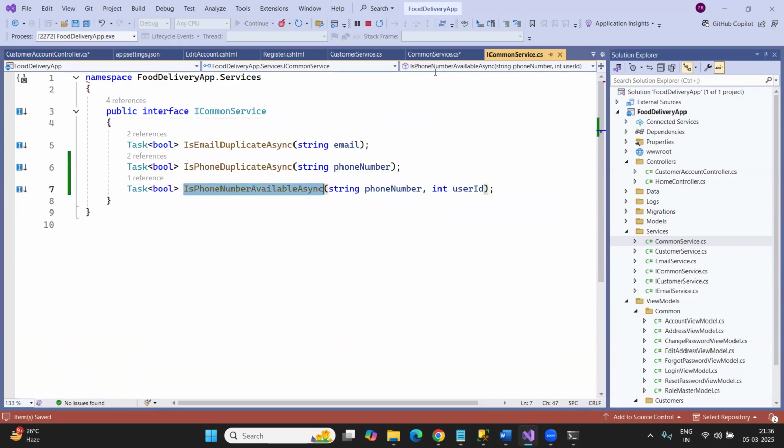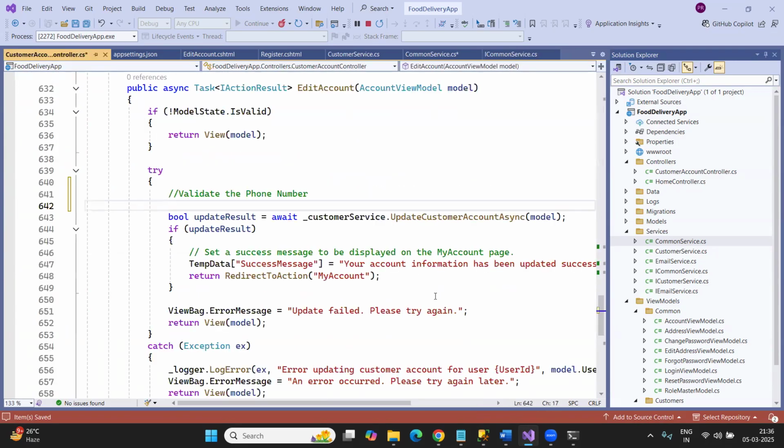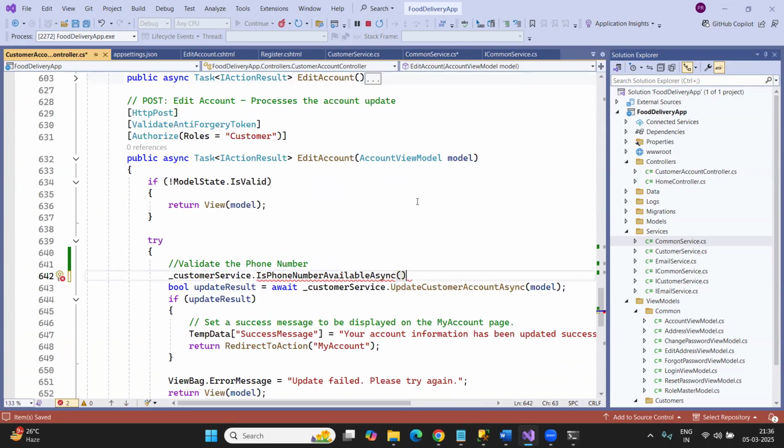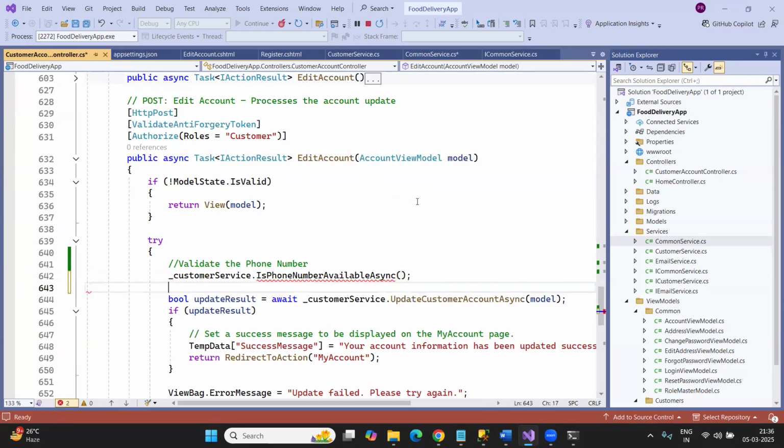Is phone number available? So then in my controller, I need to call this method, common service dot is phone number available. Sorry, common service. Yeah, I'm coming to this.